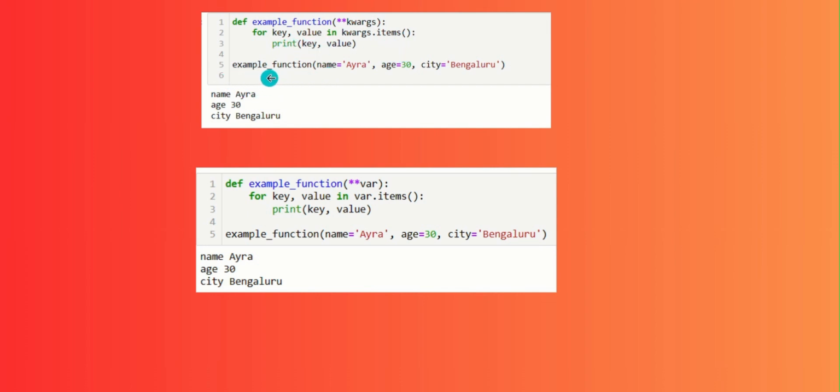I'm calling this function example_function in line 5 and passing key value pairs separated by a comma. You can note the key is name which has the value Ira, the second pair has age as key and 30 as the value, and pair 3 has city as key and Bengaluru as value. Now you can note once I run this program, I'm getting the output. The key is name, value Ira, age is key, 30 is the value, city Bengaluru. We have used two asterisks because one is for collecting the key and the other is for the value.